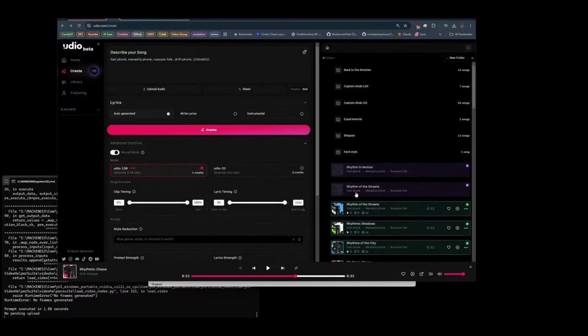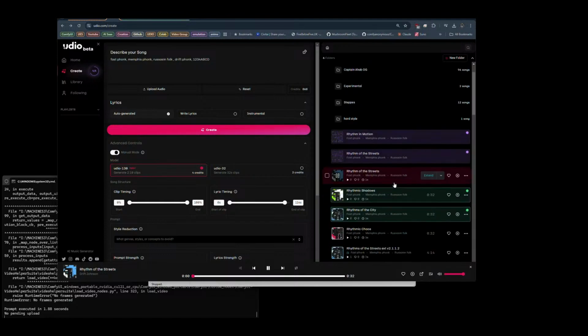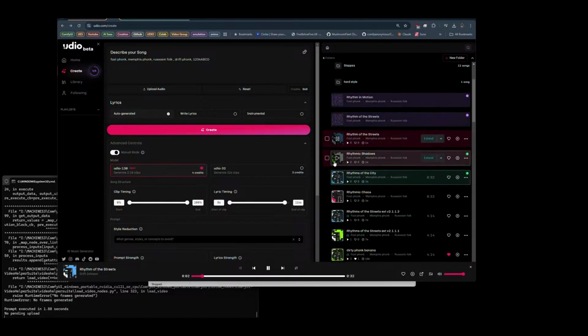Let's see this one. Go back. Yeah, look, you can tell because it's only generated 30 seconds. So yeah, these last 4 tracks aren't really fair comparisons with what we were doing before. That's unfortunate. We'll have to wait for this one to come through.